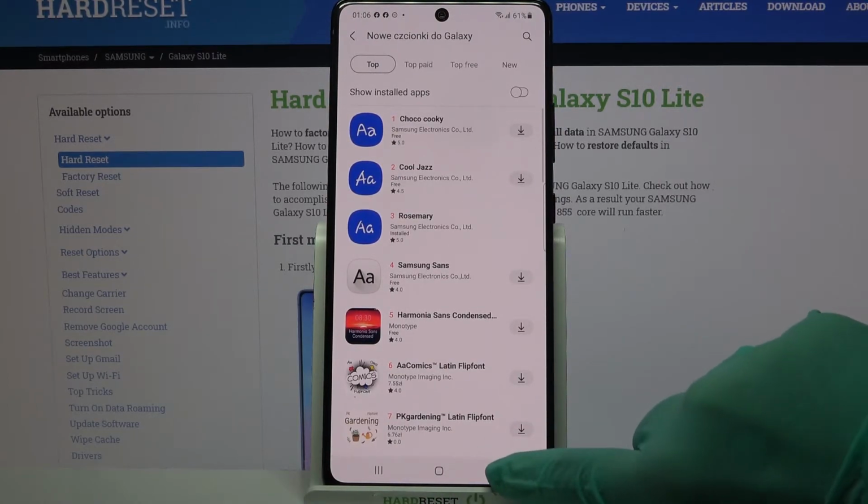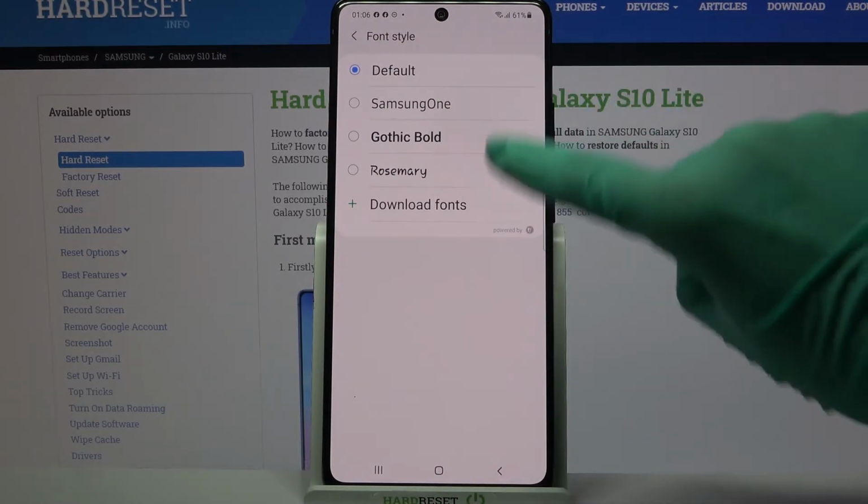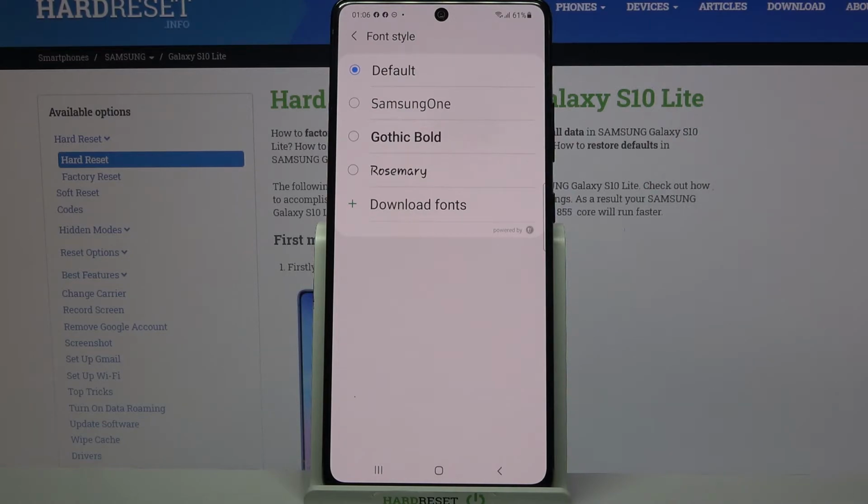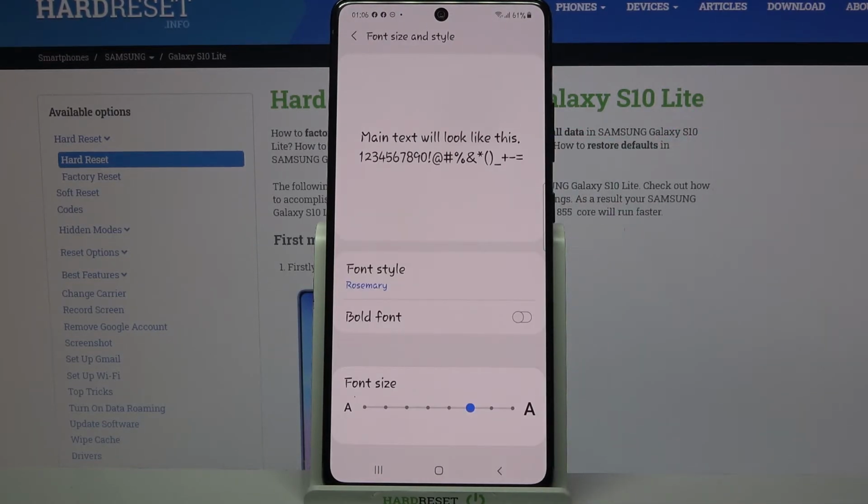Now when I go back, I can see that my font is over here. If you want to apply it, just click on it. As you can see, style of my font has changed.